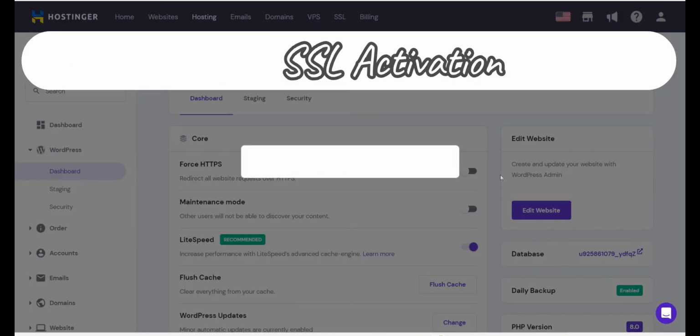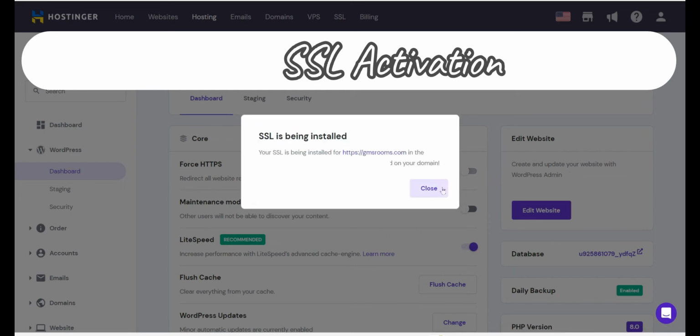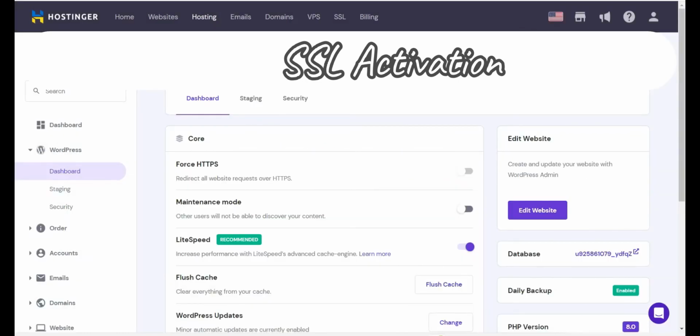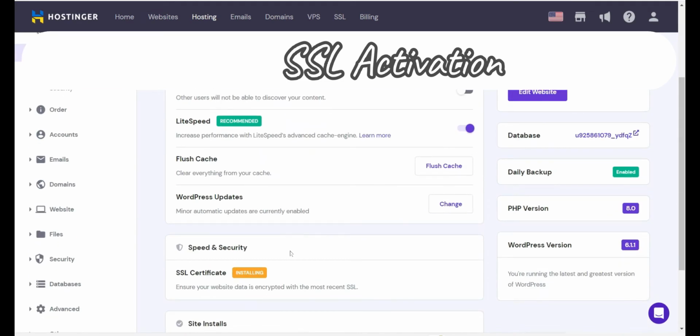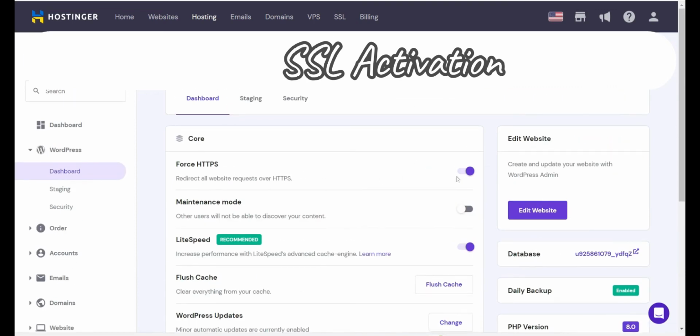Next you can see here we are going to install the SSL certificate. So here you can see select a website you would like to install SSL. Next click on install SSL. Now you can see here SSL certificate is now active. It means your website data is encrypted with the most recent SSL.